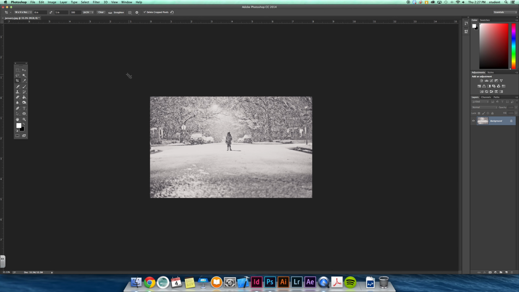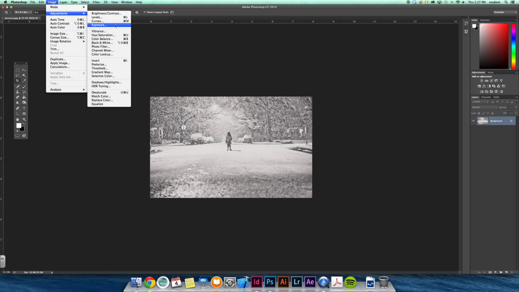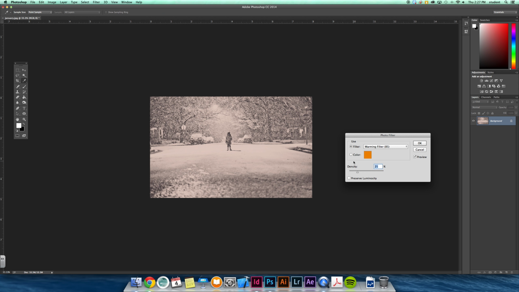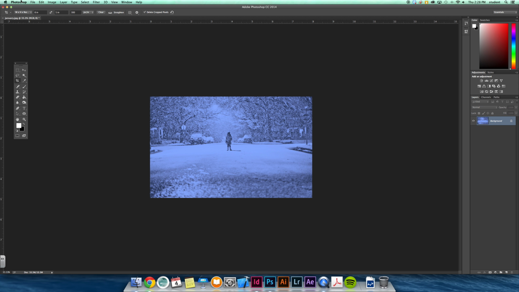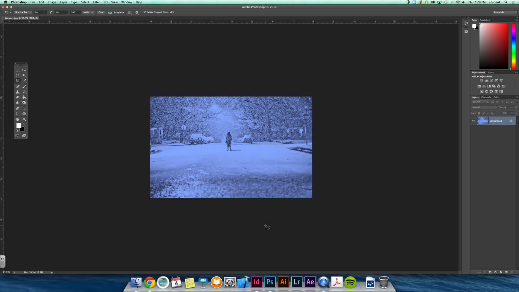Maybe you decide you want to go with a certain style to it. You could do a filter effect. You could do some adjustments from here. Maybe I'll do like a little photo filter on here. Since it's January, maybe I'll do a cooling filter. Okay. Now I save this again, and I'm ready to put it into InDesign.